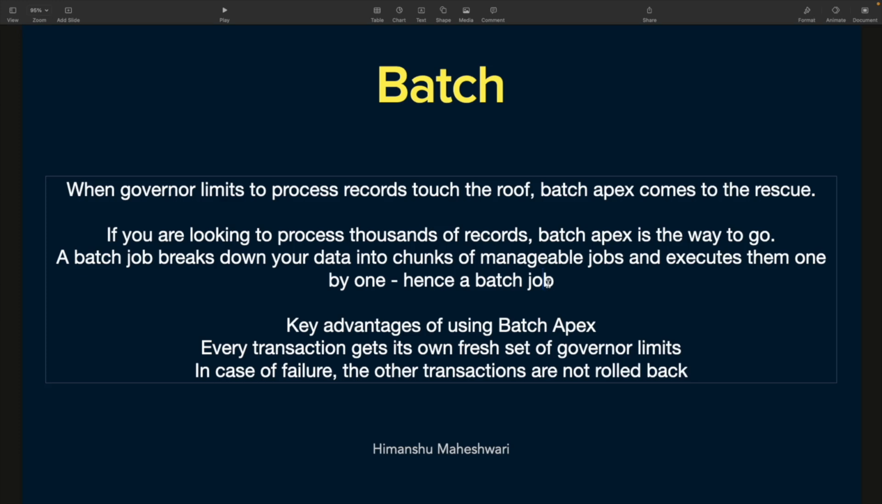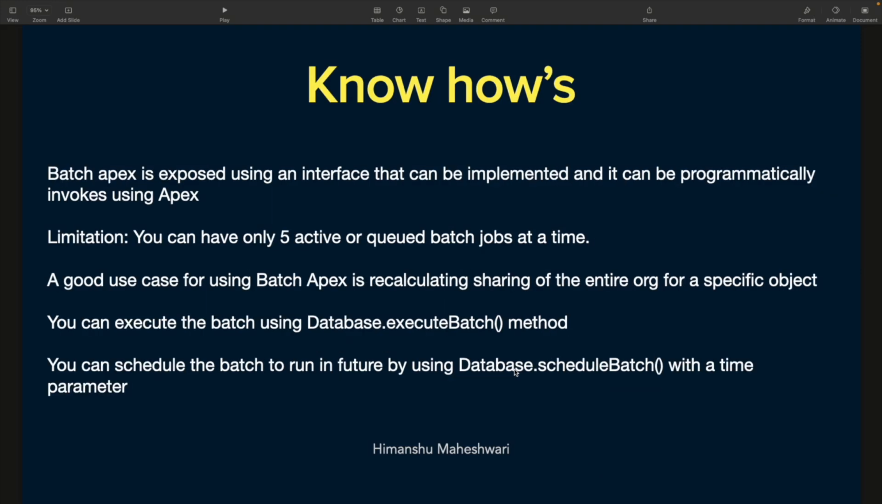And in case of failures, the other transactions are not rolled back, meaning if you have 50,000 records and 48,000 records were successfully processed, but there were, let's say, 4 or 5 batches wherein some records in that batch had an error, only those specific batches will fail, not all. All right, so it is kind of a partial success scenario. It is not an all-or-none scenario. Make sense? Awesome.